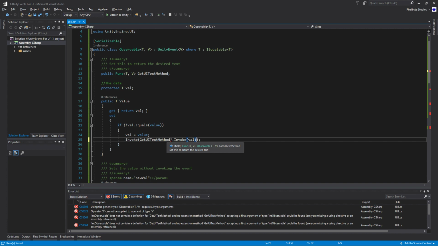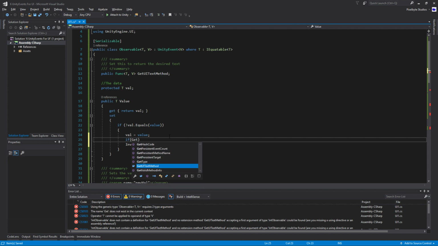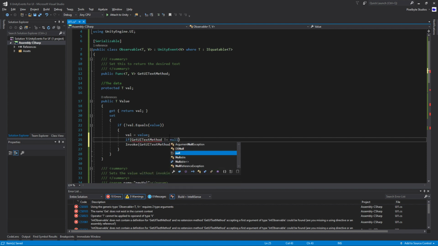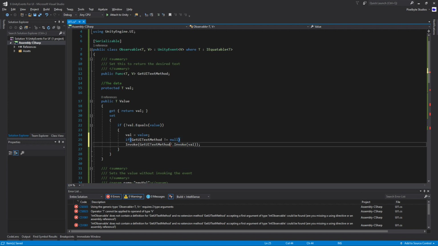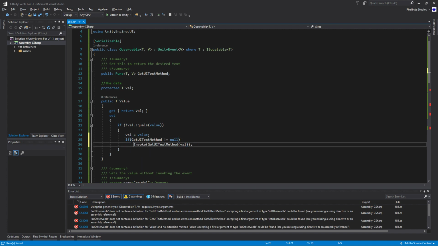And instead of doing this, it's of course now complaining that this null conditional operator can't be applied to an operand of type v because the compiler doesn't know what type v is. Before it was a string, which can be null, etc. And remember that is what we're returning right here. So let's go ahead and do the check ourselves. If getText method is not equal to null, then invoke that.